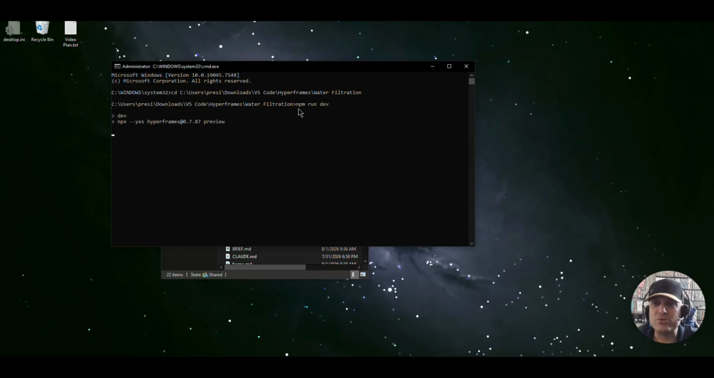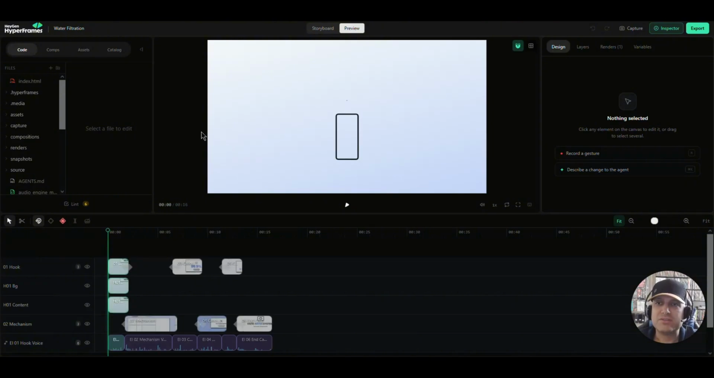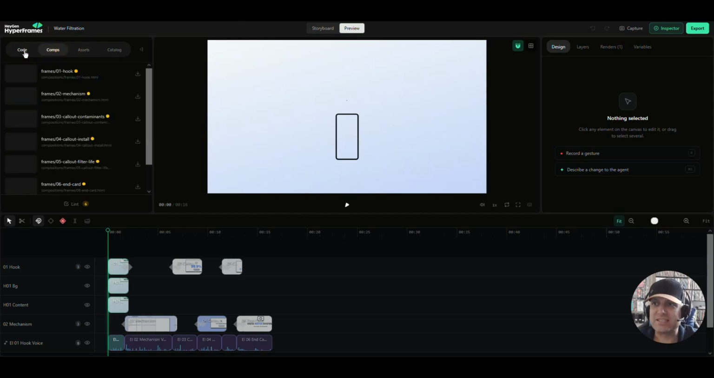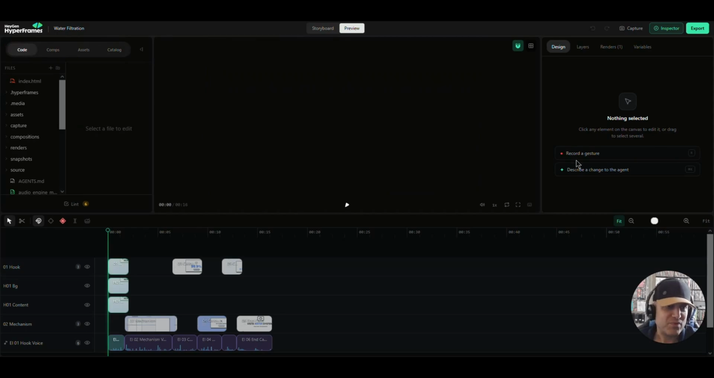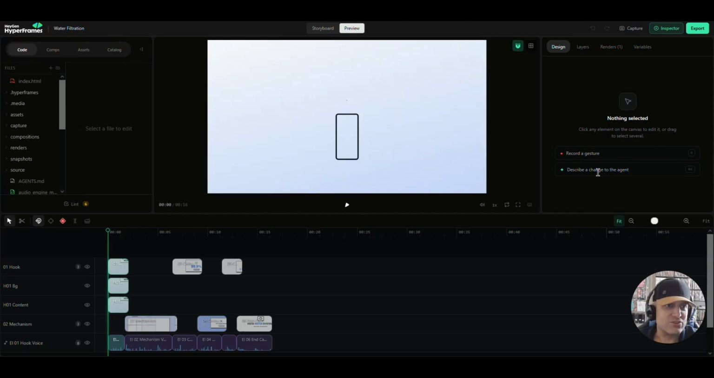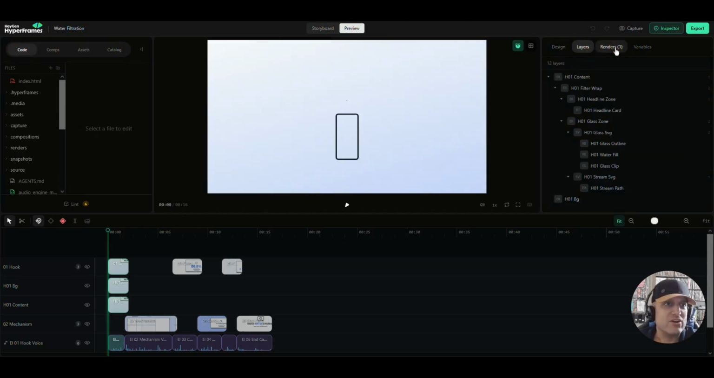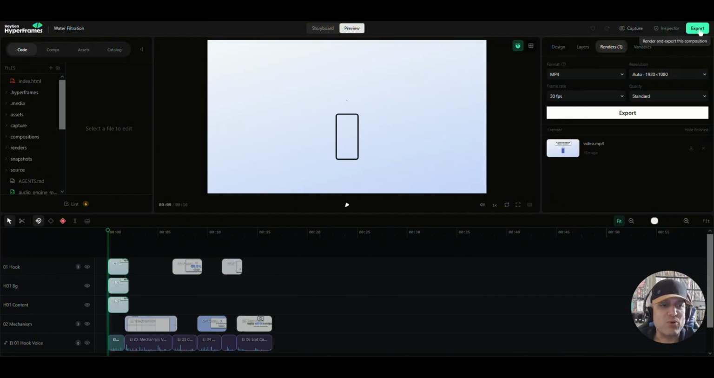And then what it'll do is when you hit enter, it'll bring up the actual studio, see, there's the spot right there. It brings it up, and you can then mess around with whatever that video was that was in that folder. And there's tons of different options in here. I mean, you can look at the assets, the code, catalog, record a gesture, describe a change to the agent, layers, renders, and then you can also export it here. So, there's tons of different options you can do with Hyperframes.